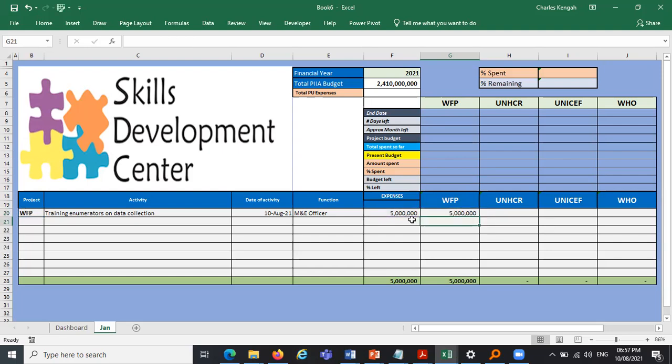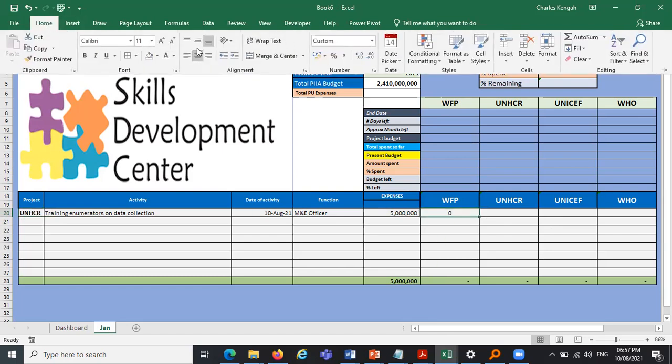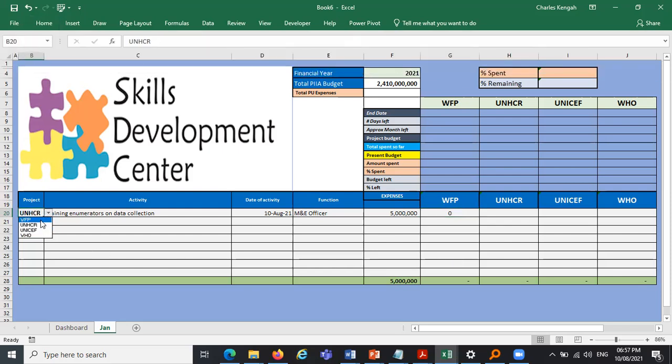Then enter. Have you seen? If I change this now and put UNH, it will go to 0. Let me centralize all this. So if I bring it back to WFP, it will give me 55 million.